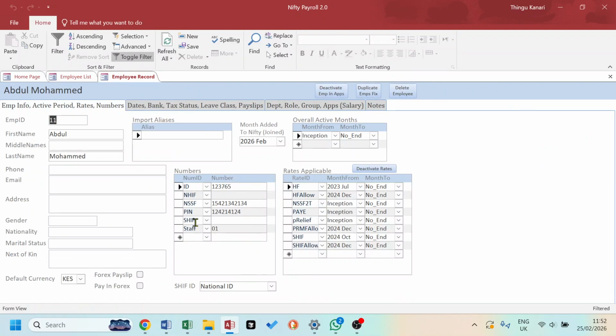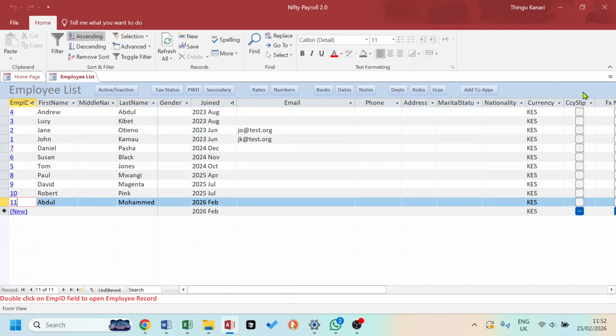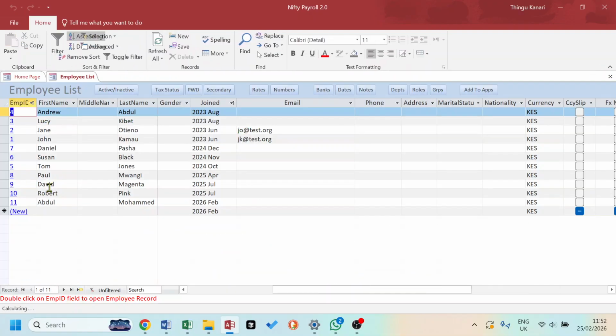Now choose whether you're changing in this view or the other view. Don't change on both. So that's how to edit employee information. Now if you want, let me close here again. Remember, we're in the employee list.